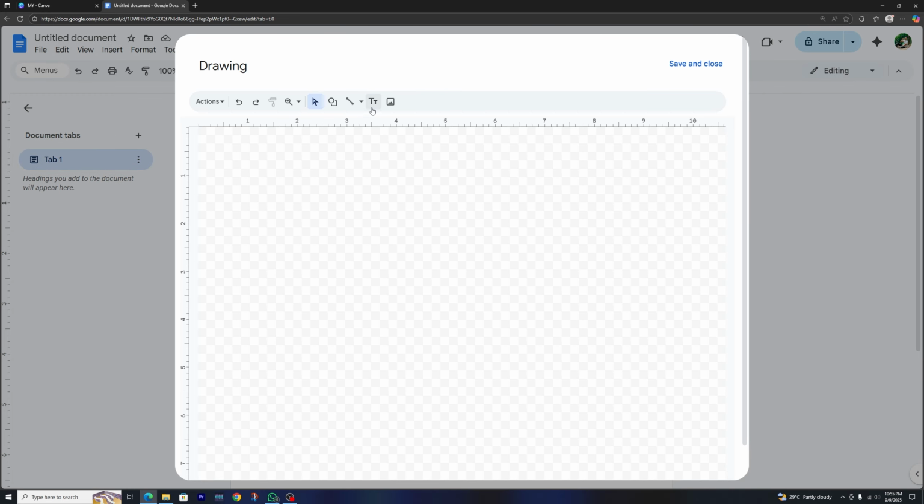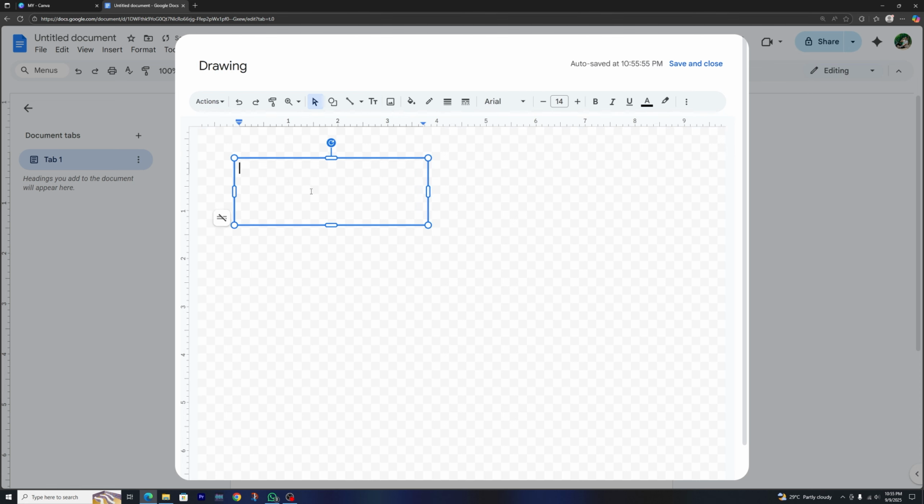Now go to the top of that window and click on the text box button. Then click, hold and drag to draw the text box. Inside it, you can type whatever you want.